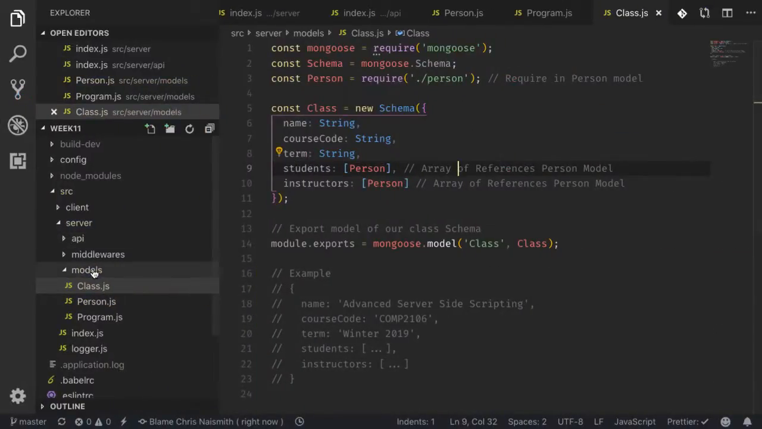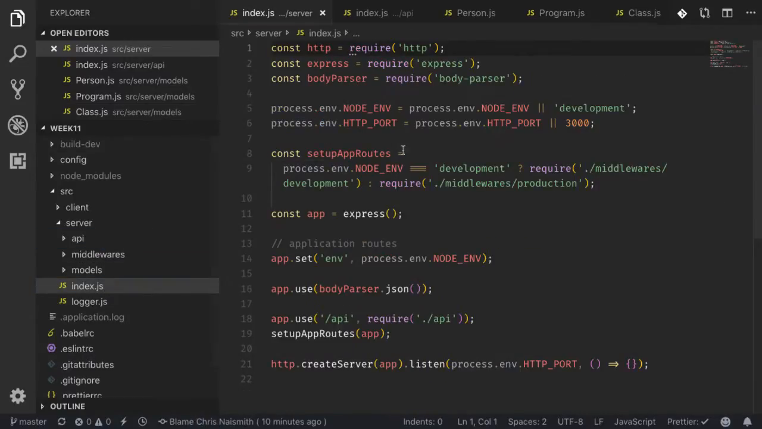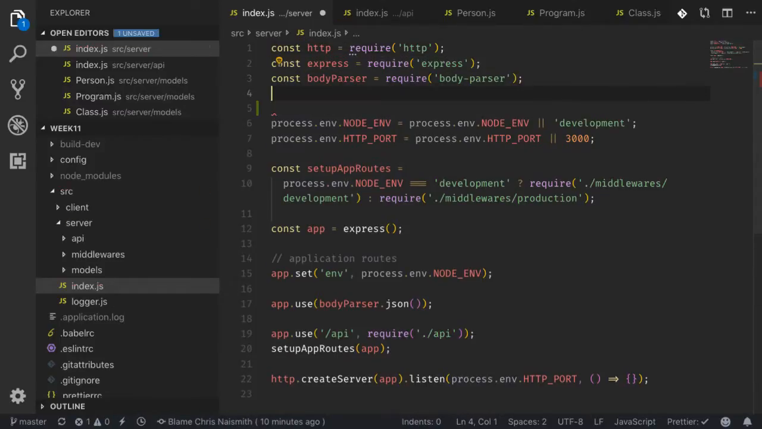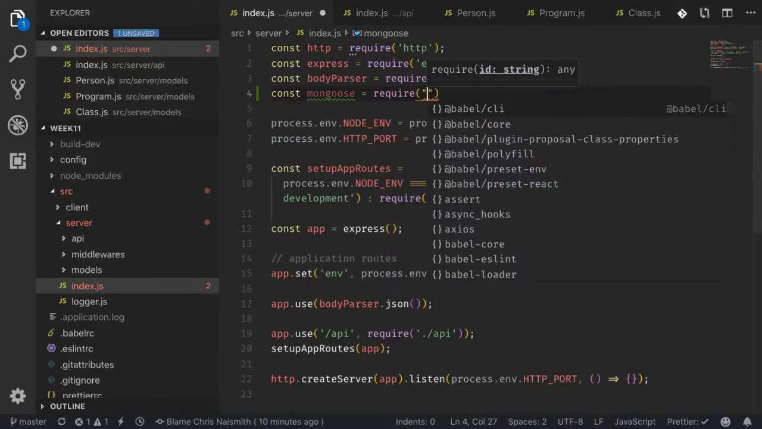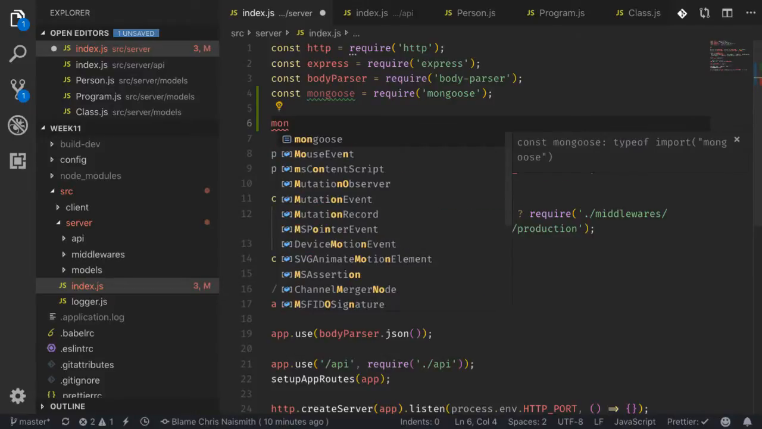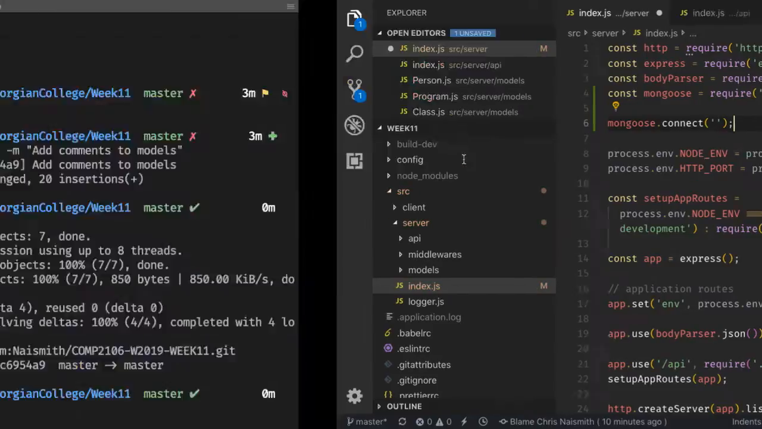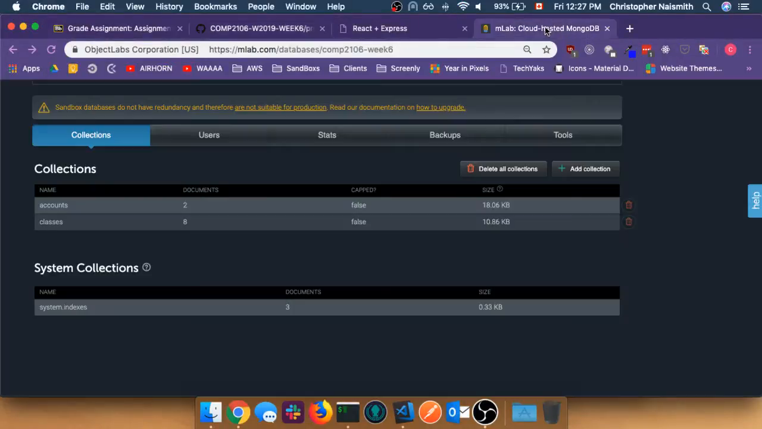All right, so now to use those models on the front end, we're going to have to create an API in order to do that. Actually, the first thing we have to do is include Mongoose in our server so that it's able to connect to it. So in here, I'm going to use const mongoose equals require mongoose. And then I'm going to do mongoose.connect with our connection string, and I'm going to get that from here.